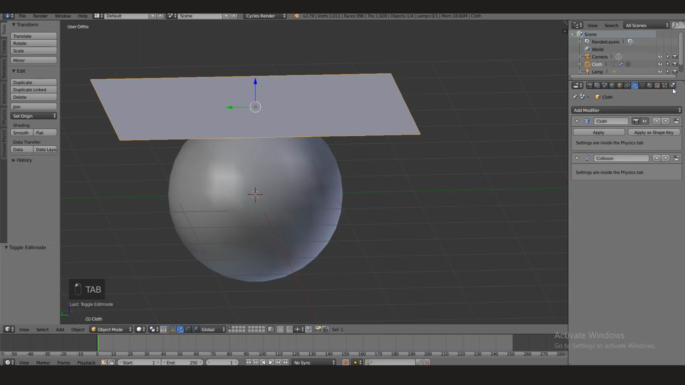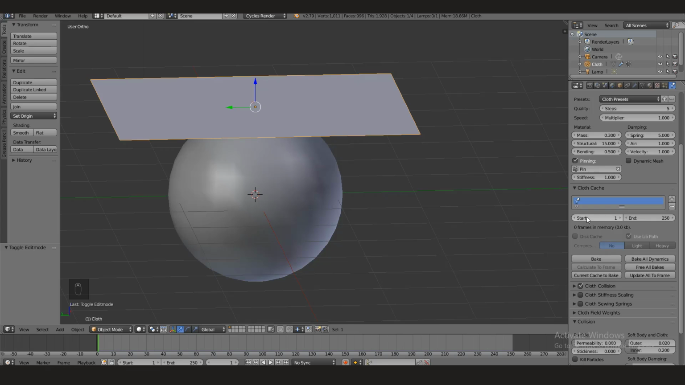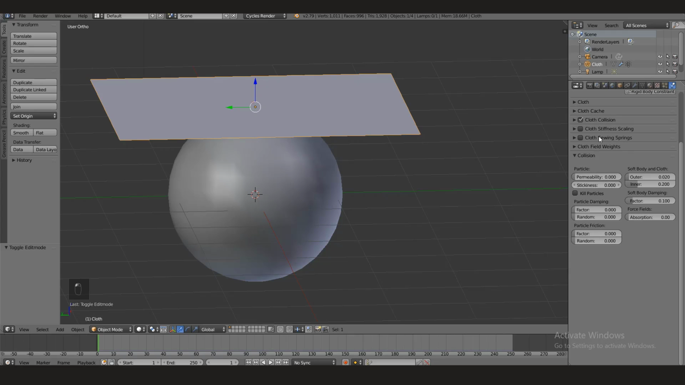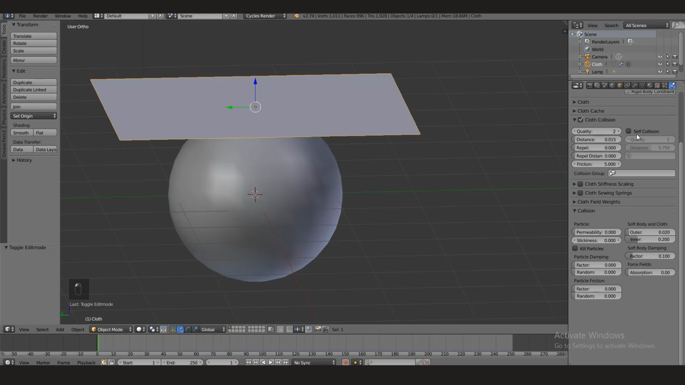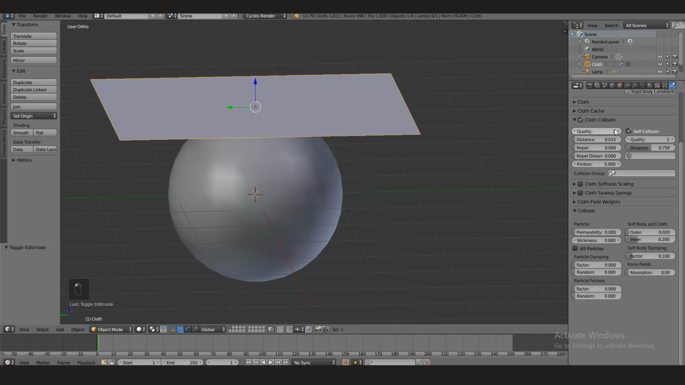And then, under this part, I go to cloth cache. Okay, I want it to stop at 250 frames. It will take 100 frames, so from 0 to 100, it will stop here. And for the collision of the cloth, I'm going to check self collision quality. Say 3 compared to 2 by default. The higher the collision quality, the nicer it will look.